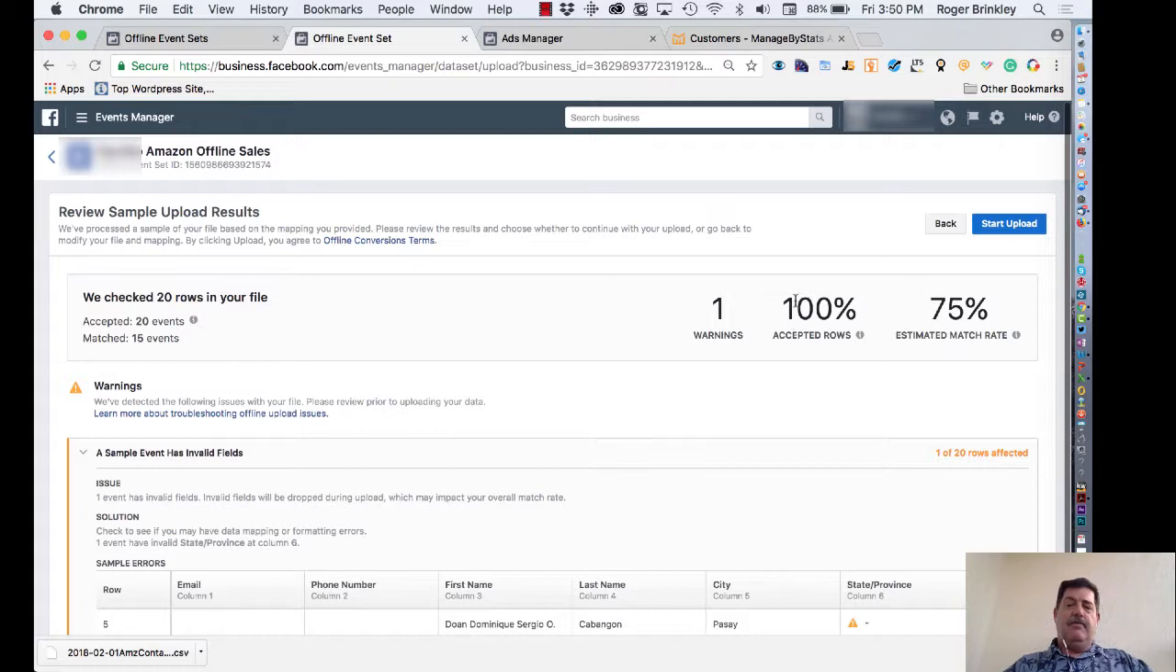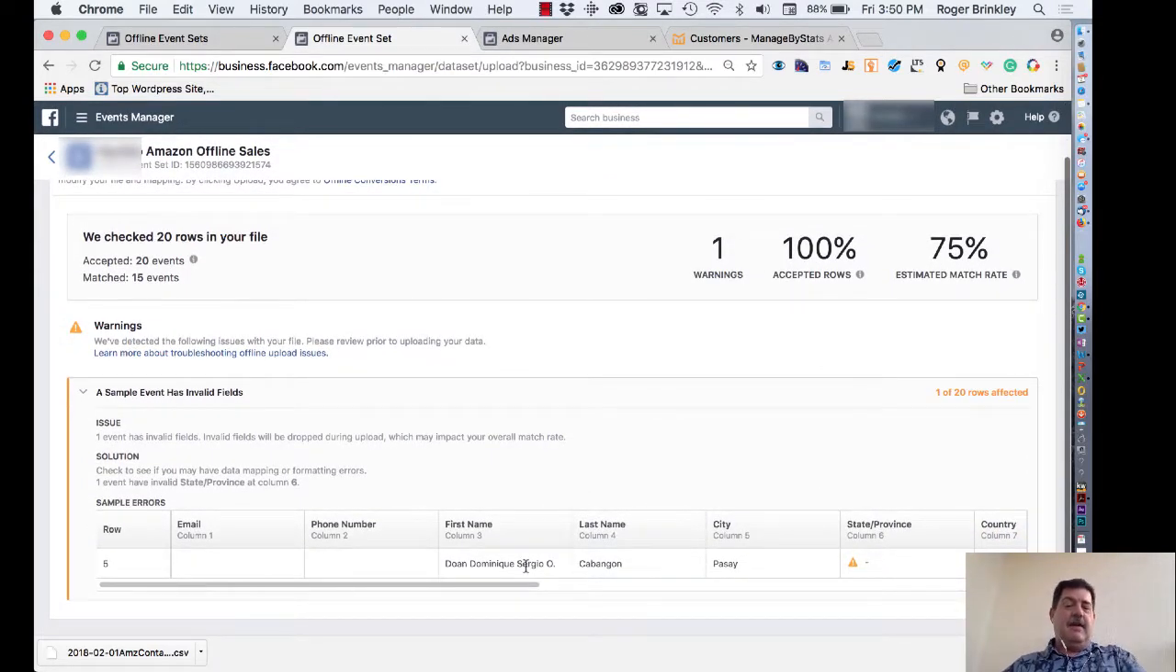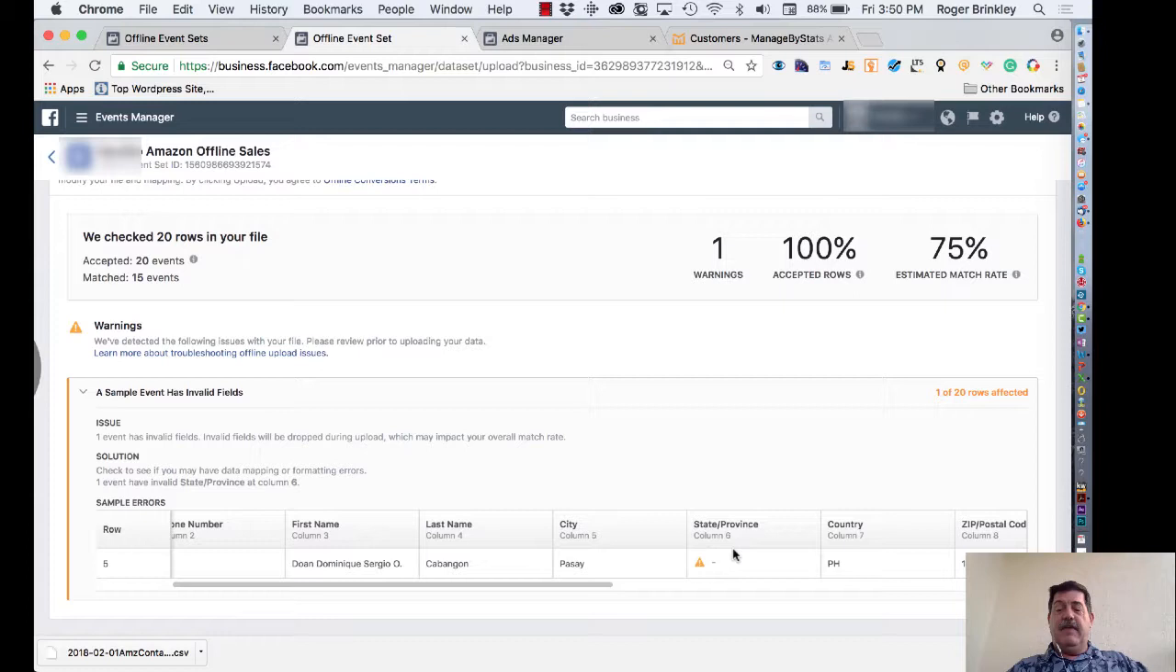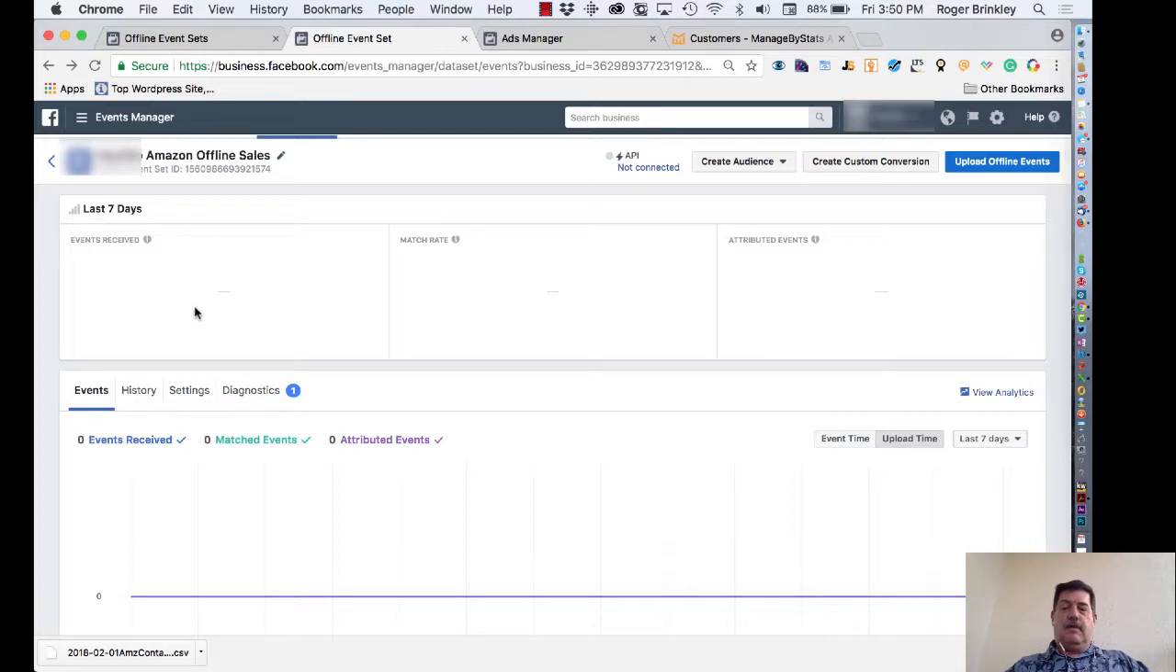And 100% of the rows were posted. It looks like we had a problem with one, and that's because somebody from the Dominican Republic, or wherever PH is, ordered the product from us, and that's why that particular record would not work correctly. It doesn't show up correctly. So this, post it, off it goes.